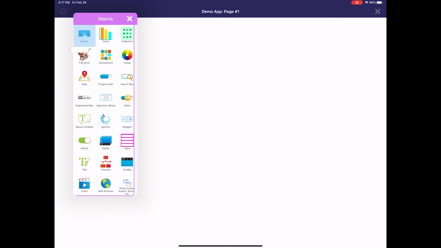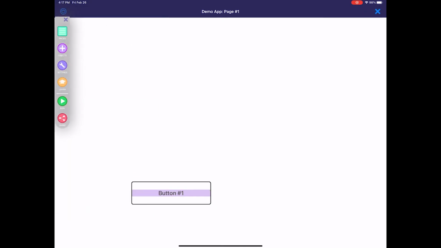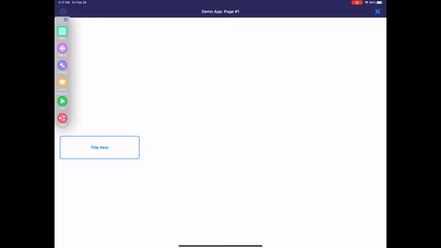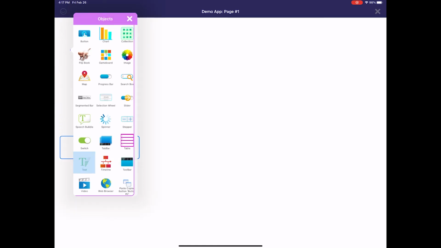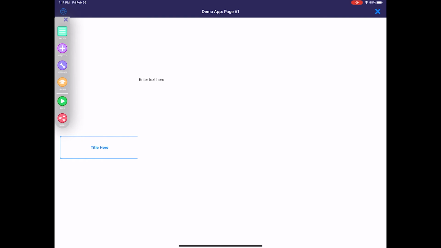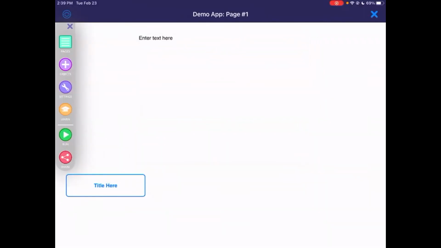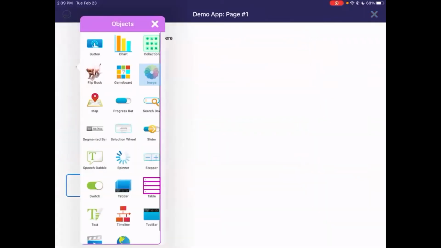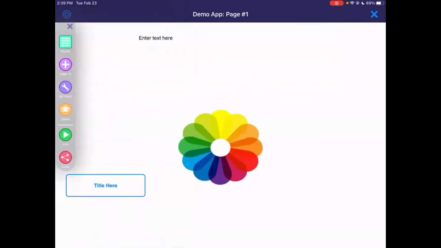Now we're gonna put a button object right in there. Let's put that to the side. Let's put a text object as well. We'll put that right up there. And let's put an image object.